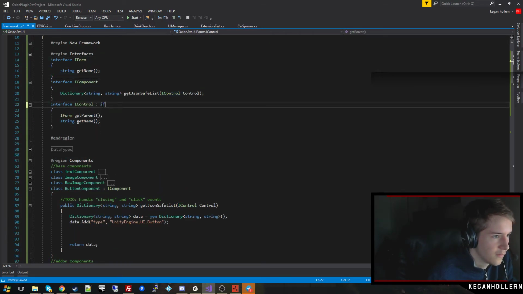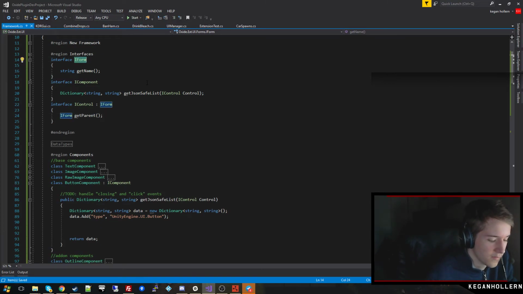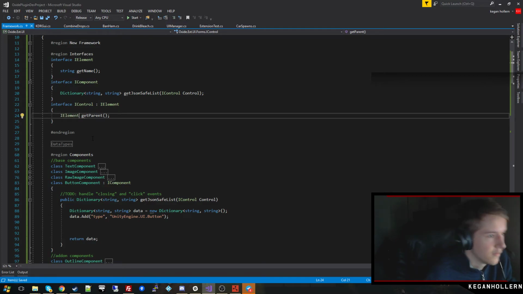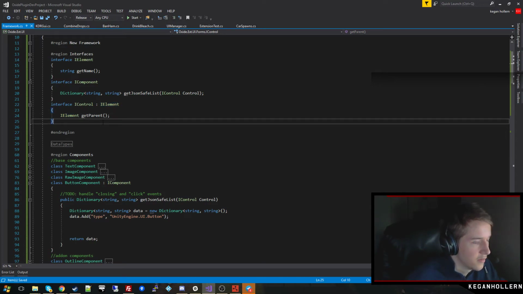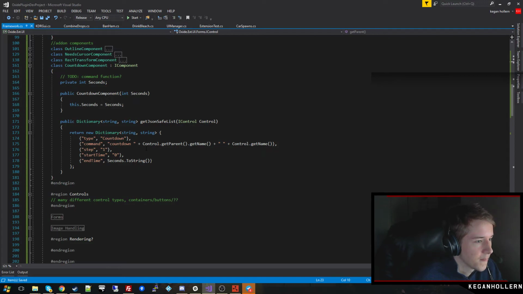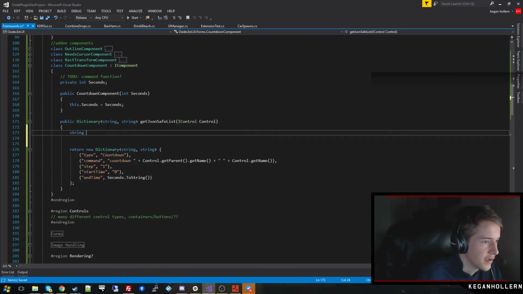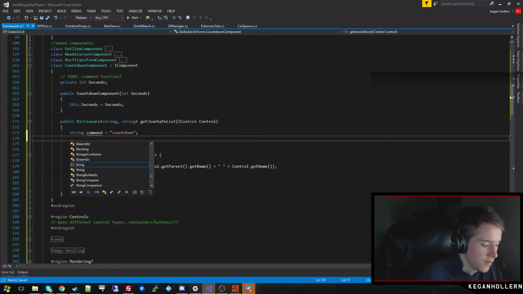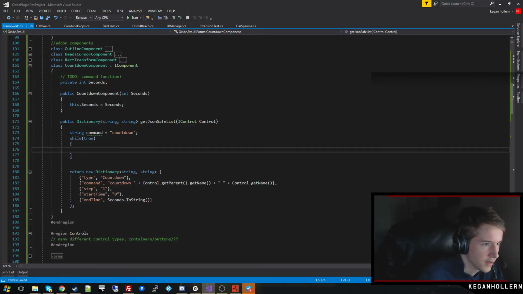Can they do that? Oh, they can. Okay. So we can do IElement get parent. And then we need IForm IElement. So then string command equals countdown. And then just put that in there for a second. IElement parent equals control dot get parent.